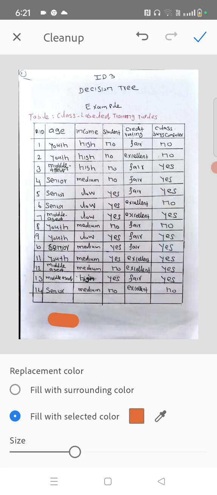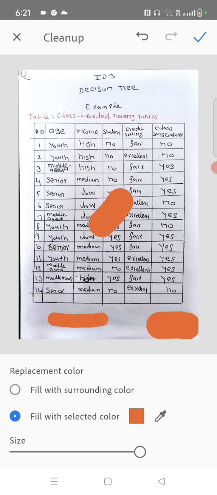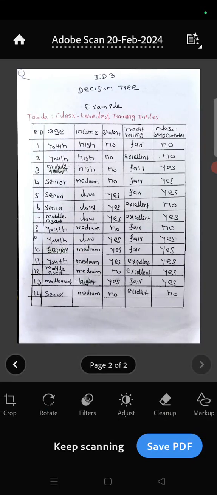Now, if you want to erase something, the color will come. I'm able to increase and decrease the size. At the top, I have two options, redo and undo. I'm selecting undo, so everything will be removed. If I select redo, it will appear. These are the arrow symbols, the left arrow and the right curved arrow. To finalize whatever changes I made here, I have to select the tick option. Now the document is ready.